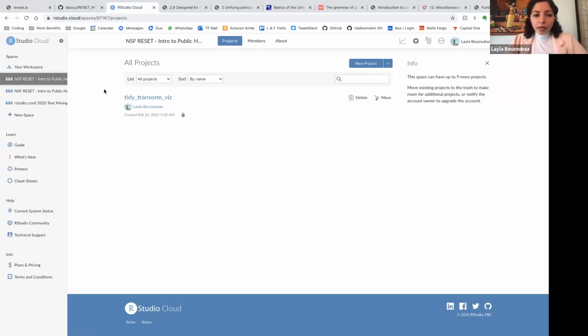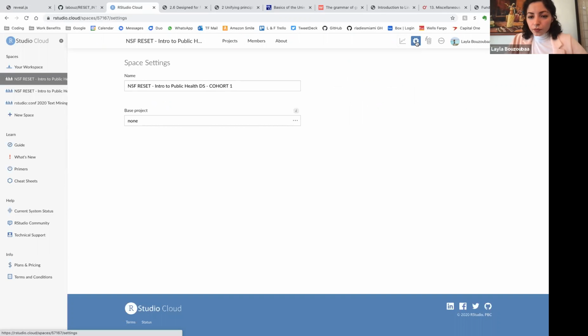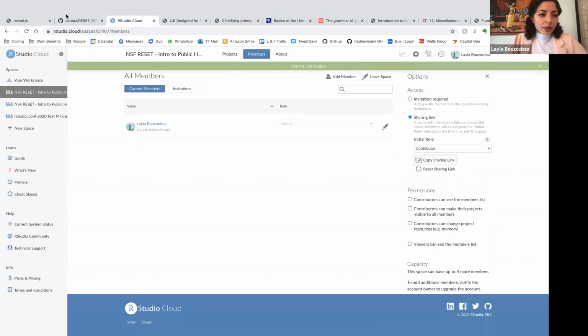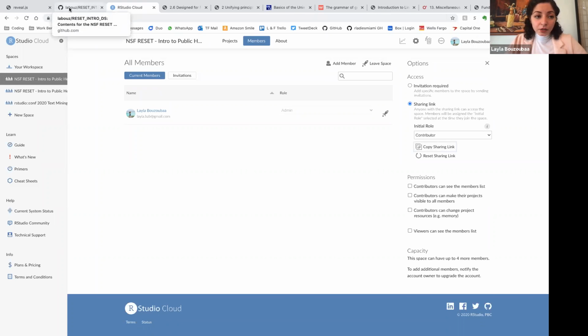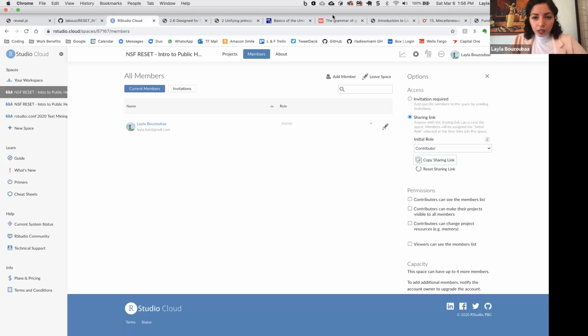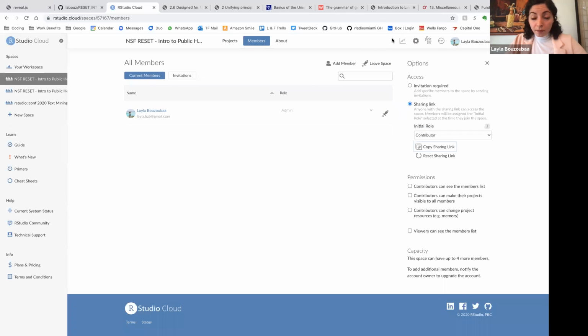For those of you that do not have R and RStudio set up, I have a workspace in rstudio.cloud, and I will put it in the chat. Where is it? Here it is. Copy sharing link. I'll put it in the chat, but there are only 10 seats. So not all of you may be able to get in, but for those of you that can't, not to worry, because I made a backup room.